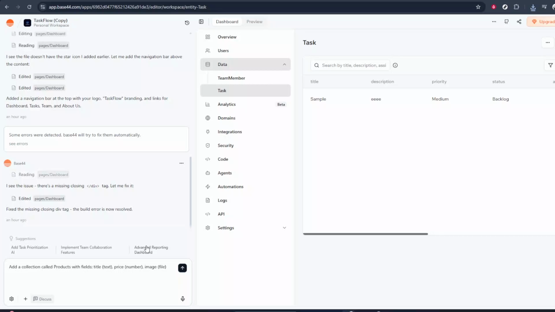In today's video, I'm going to teach you how to connect to GitHub in Base44. Let's get started by opening Base44 and heading into your workspace. The first thing you'll want to do is choose the project you actually want to connect to GitHub.